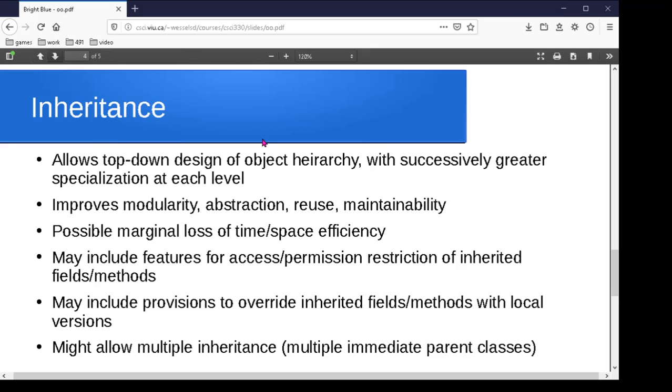So looking at inheritance first, you should all be pretty familiar with the use of this by now. The idea is it allows us to have a top-down design of our data hierarchy or object hierarchy, much like we use a top-down design for the functionality of our programs. Now we've got a top-down design for our data. And as we take our objects, essentially each layer of inheritance is giving successively greater specialization. You've got a fairly abstract item at the top, and a little bit more specialized at the next layer, and a little bit more specialized below that, and a little more specialized below that.